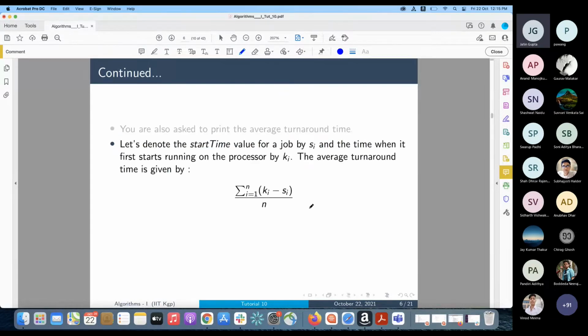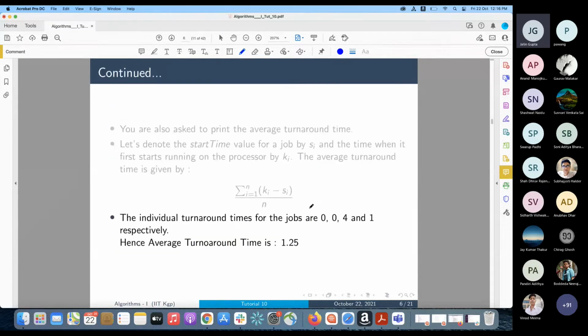Let's denote the start time. This is just an additional output which you are required to print, but you don't have to optimize it. The start time value for a job is SI, and the time it first starts running on the processor is KI. Then the average turnaround time is given by KI minus SI, averaged over the total number of jobs. In the next example, the turnaround times for the jobs are 0, 0, 4, and 1.